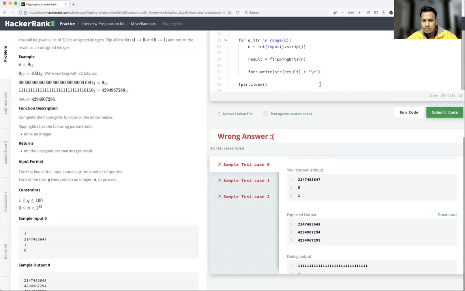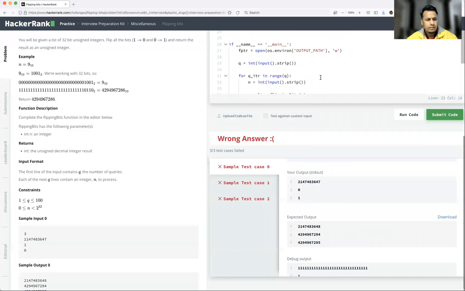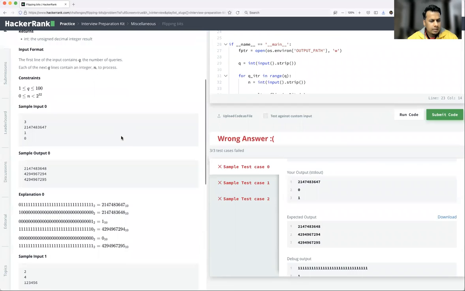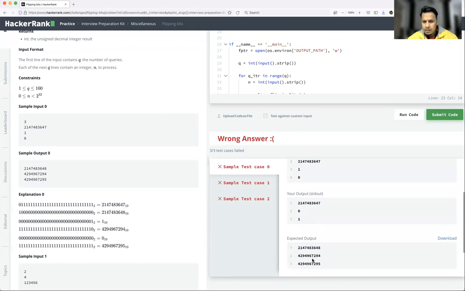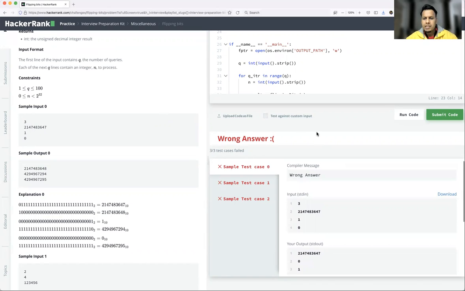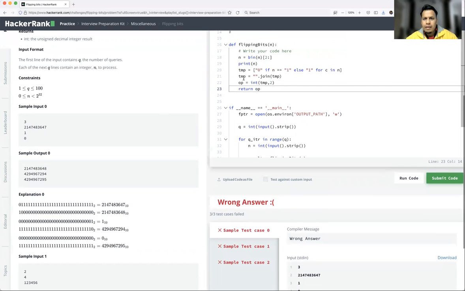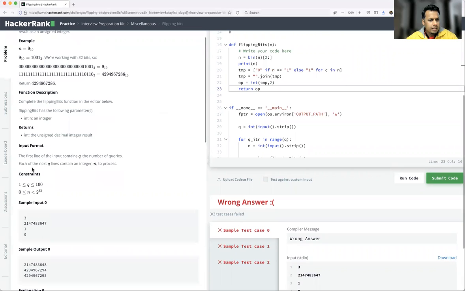0 1, 3 1, 1 and 0. So 3 got converted to this. Looks fine. What is missing here? Let me just check. Anything we are missing? The first line, Q, each, and okay, no process. Integer. Decimal, okay, looks fine.